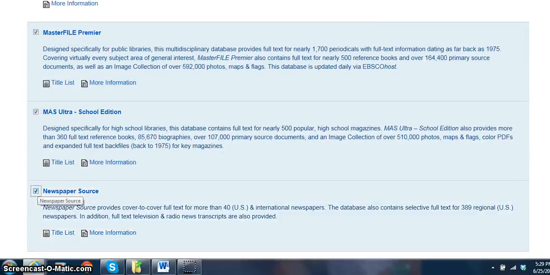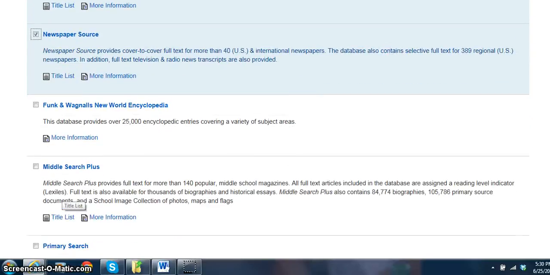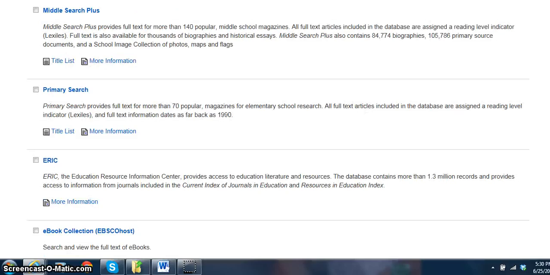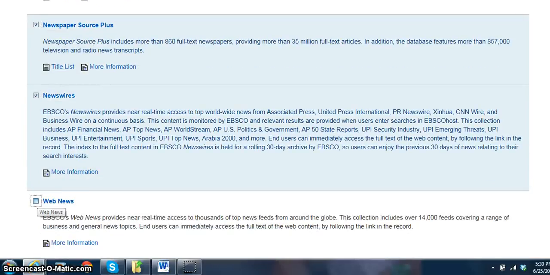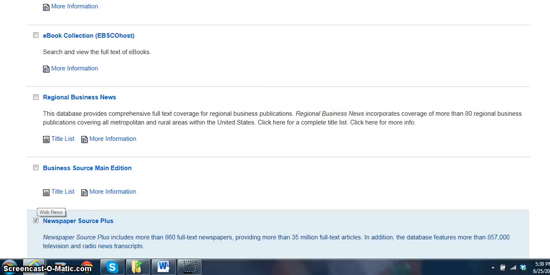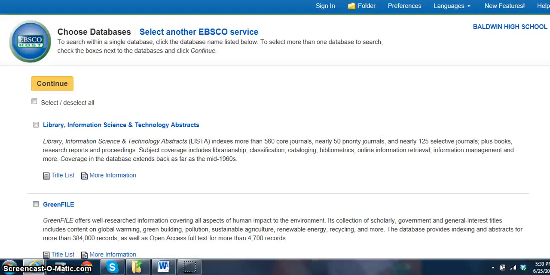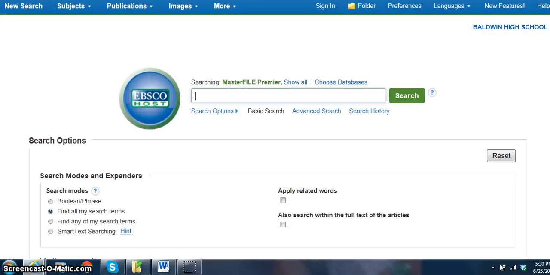Many times these are the 3 primary ones that my students use, Master File Premier, which is, like I said, the multidisciplinary, grandiose encyclopedia set. Magazine articles, newspaper articles. Sometimes I have them, again, use some of our news wires, newspaper source, and web news, if their topic is current events in nature. Then we hit continue. This particular search engine will now search all of the databases that I just activated.